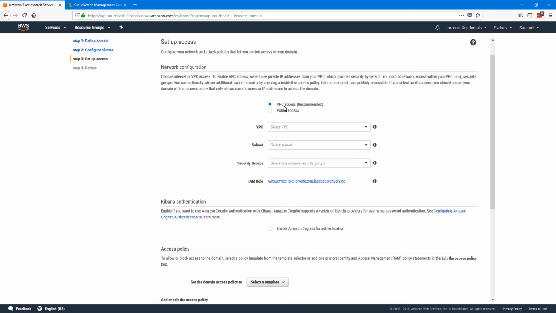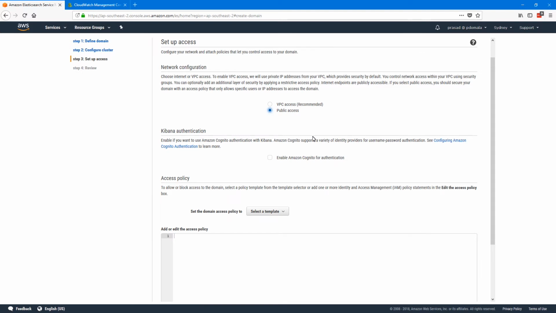But if you select VPC, you need to select your VPC and then your subnet where you want your instances to be launched, and then the security groups. And you can restrict the permissions to your Elasticsearch domain using these security groups. So for this demo, I'll go with public access. So you don't need to specify any VPC in that case.